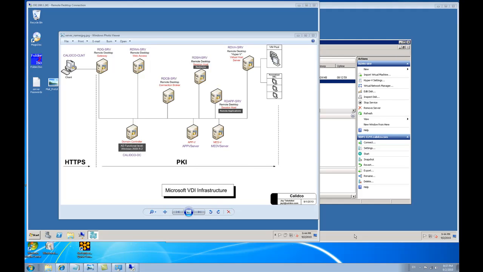Okay, so this is the lab that we have set up for the Microsoft VDI using Windows 2008 R2. Our lab comprises three distinct servers. One of the servers is using Hyper-V, and we are using a Windows 7 client, which we call Calidco-client. We're using the remote desktop gateway. The function of the remote desktop gateway is to create a connection authorization policy for who can connect to this network, and the resource authorization policy for what kind of resources and computers the users can connect to.